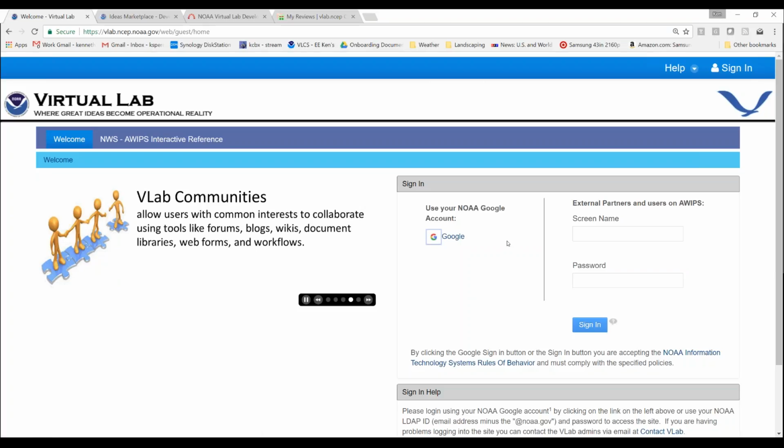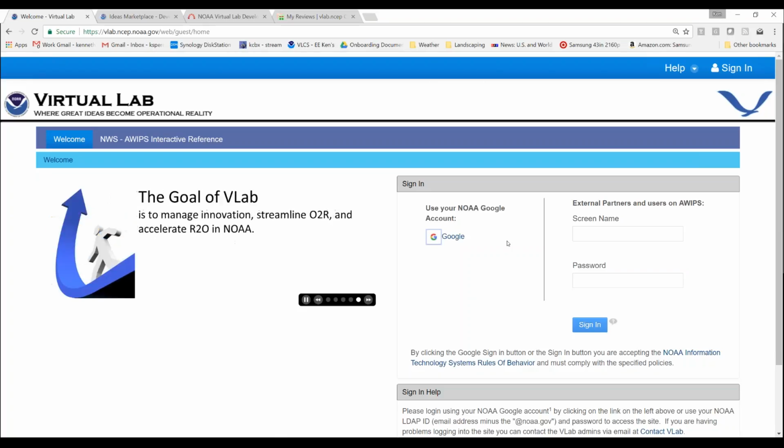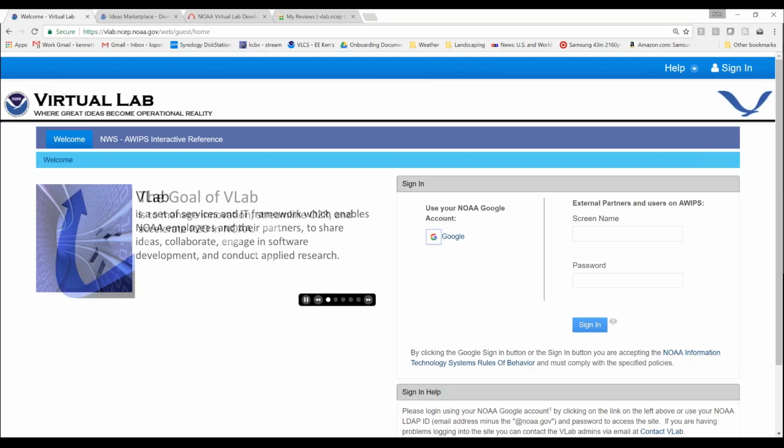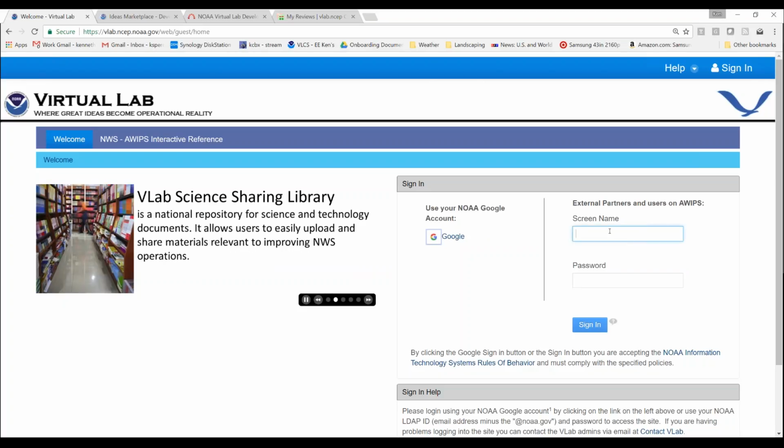I want to mention, because probably many people here might work from an AWIPS workstation within the AWIPS network, and in those situations, the Google single sign-on does not work. The reason for that is that there is no access within the AWIPS network to Google services, and we have to validate that. So that doesn't work. So in that case, you come over here to the screen name, fill in your first name, last name, so your NOAA LDAP ID, minus @noaa.gov, and then provide your password and sign in that way.